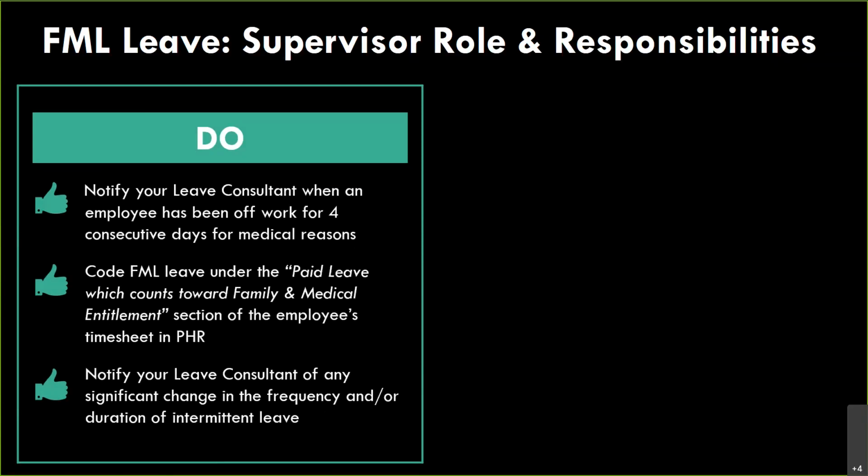What supervisors should do is notify the leave consultant when an employee has been off work for 4 consecutive days or more for medical reasons. Now, not for vacation, but for medical reasons. Code family medical leave under the paid leave, which counts towards family and medical leave entitlement section of the employee's timesheet and PHR. So they are responsible for coding the timesheet and PHR. Employees cannot code FML time. And notify the leave consultant of any significant change in the frequency and or the duration of intermittent leave.